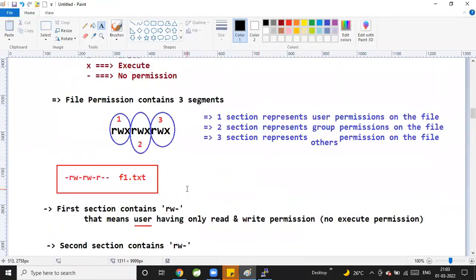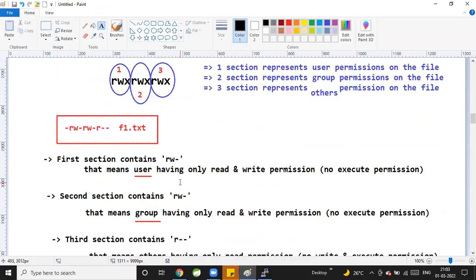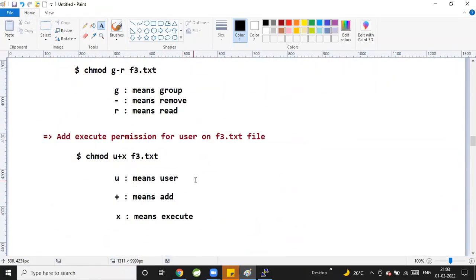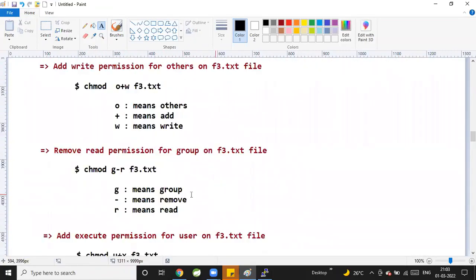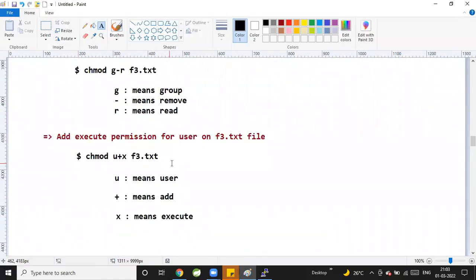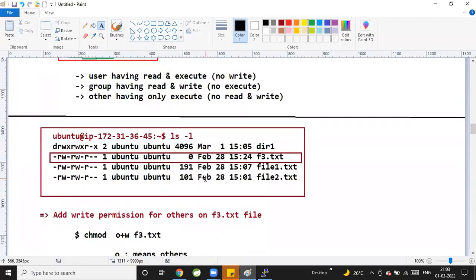Nobody can explain file permissions this clearly. What is file permission? How to understand the existing file permissions? How to add the permission? How to remove the permission using the chmod command? I hope I'm very clear in explaining file permissions in Linux. Are you guys clear with this?